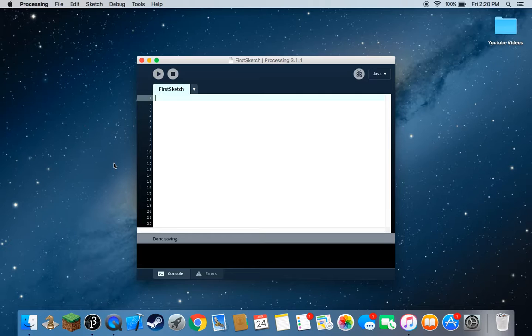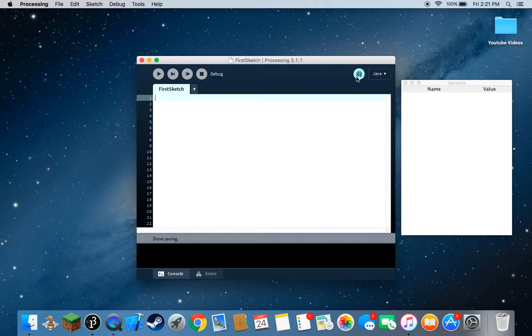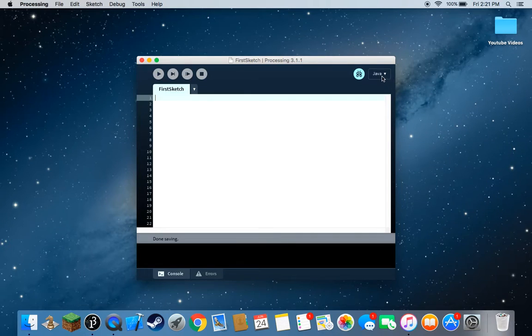Now, in processing, we need to learn a few basic things. So, this is the run button. This is the stop button. These are the tabs, which we will get into later. This is the variable list. This is the modes. I have Android mode installed.